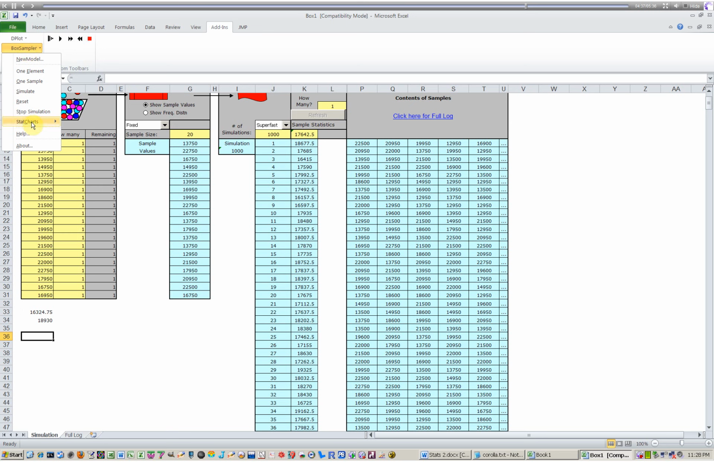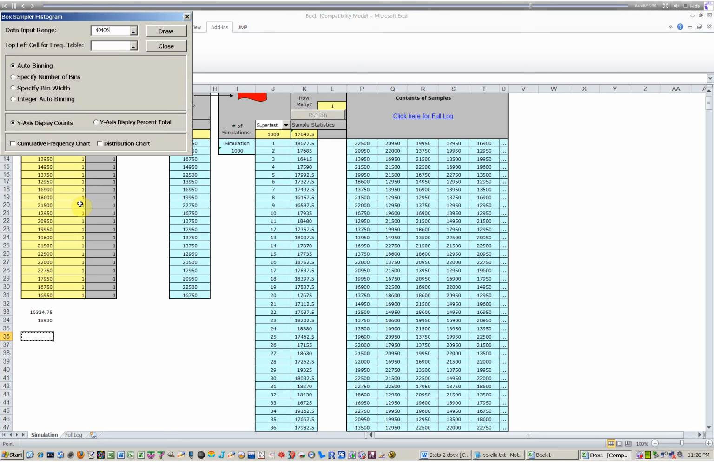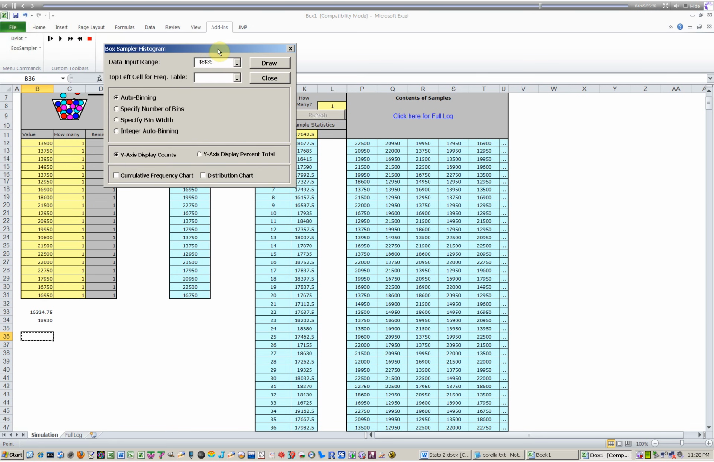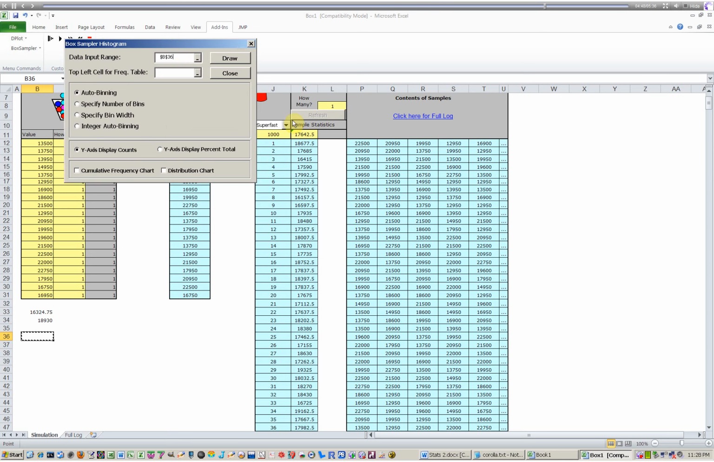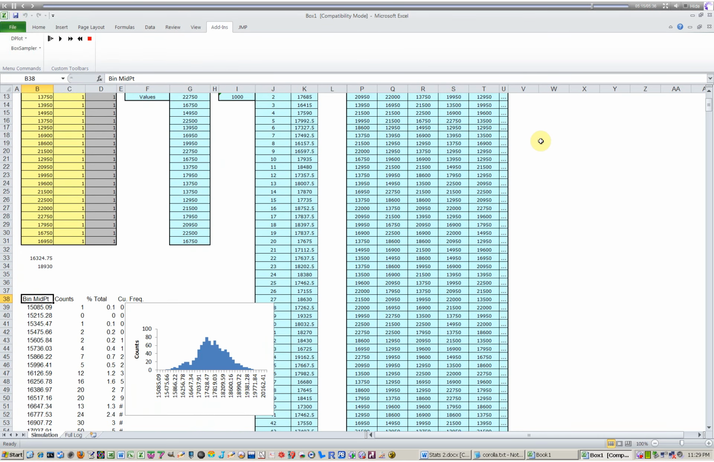Can create a histogram also, and let's do that. From Box Sampler, we've got stat charts, and we'll choose histogram, and we get a histogram dialog. For the data input range, we could select this data, but that might be a little tough because it would probably do a little too much work and select this entire region. We don't want that. But let's just use the named range again, stat1, and for the top cell for the frequency table, let's put that here, and let's draw the histogram, and there it is.